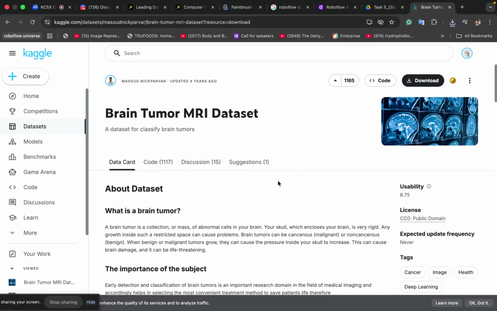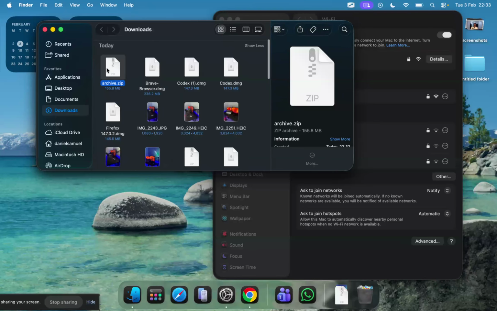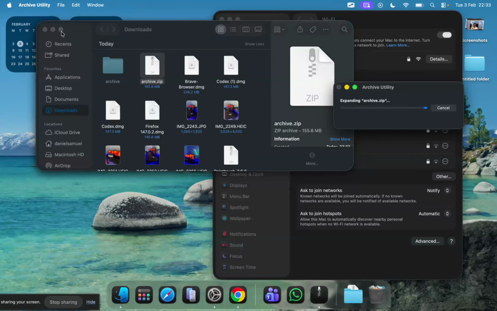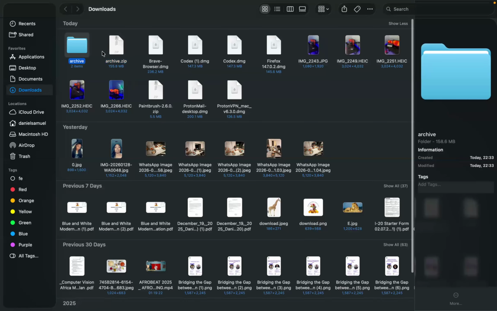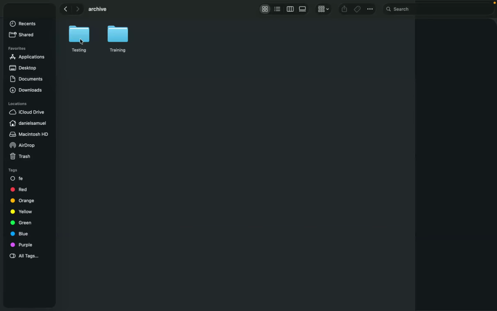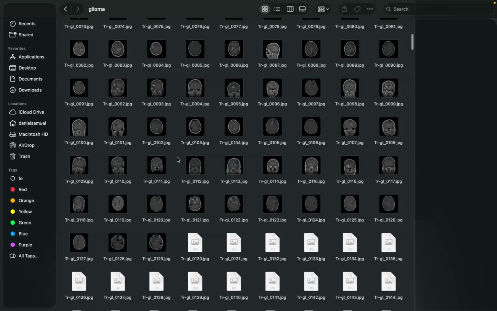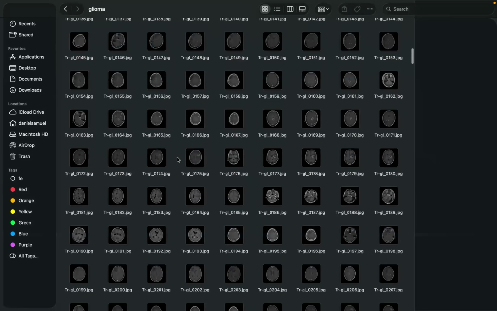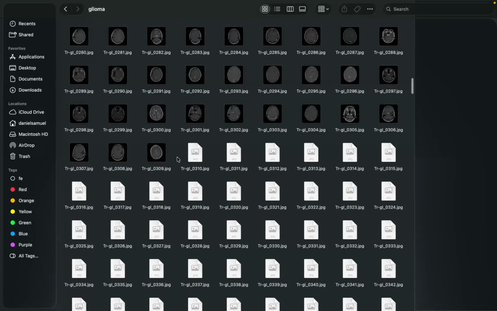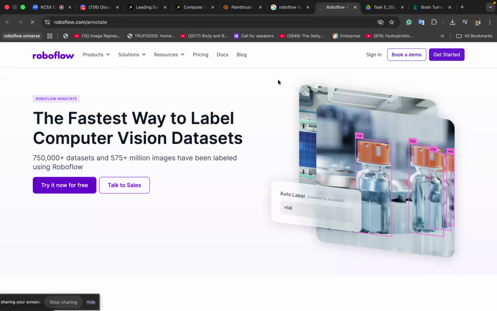We need to annotate the data set so it can identify where there's a tumor, right? So I come here, these are all images. There's a lot though. I'll annotate like 5 of them or 20 of them and show it to you guys. So you come to Roboflow, then you get started on Roboflow.